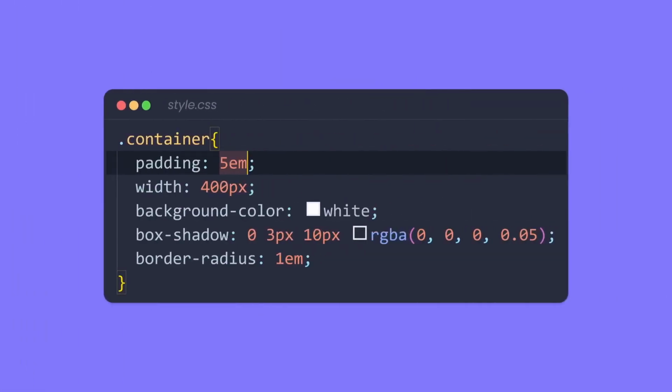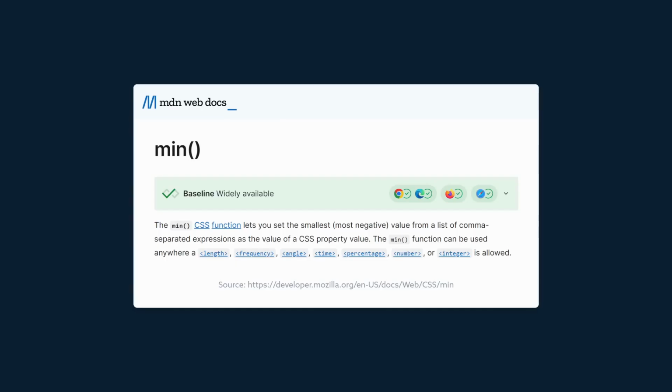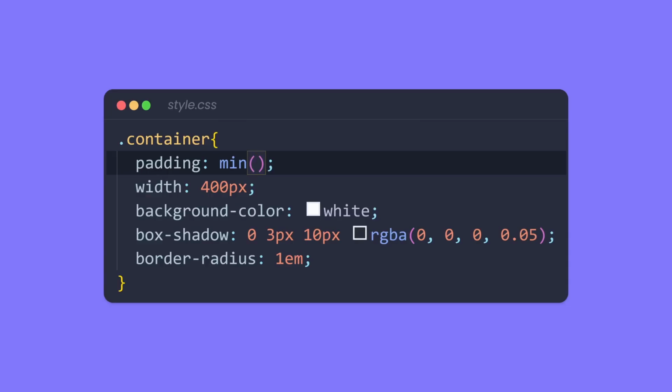Instead of providing only one value for our padding, we apply 2 different values. A fixed value for desktop devices, and a responsive unit for all the other sizes. You can do this using the min function in CSS. The min function can receive multiple arguments. You provide CSS values with different units, and the function will calculate which of these values is the smallest one, and apply that to the padding property. So here's how it works.